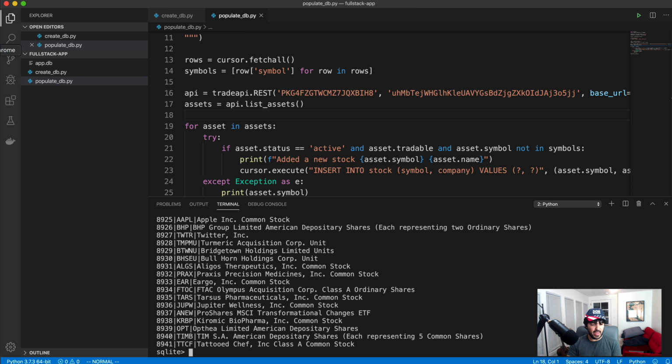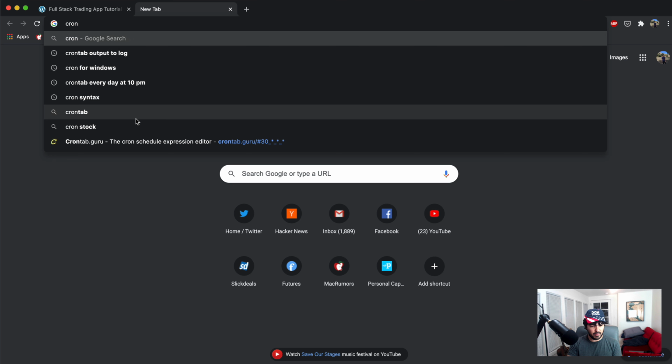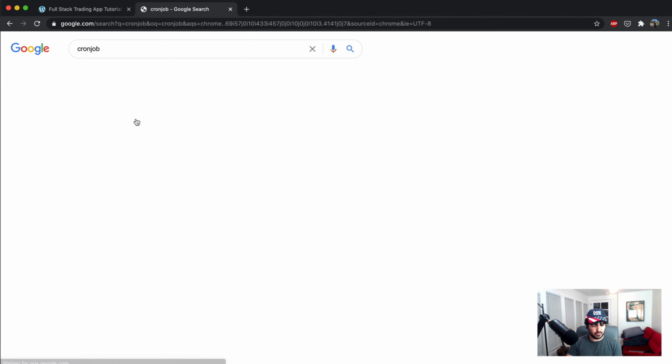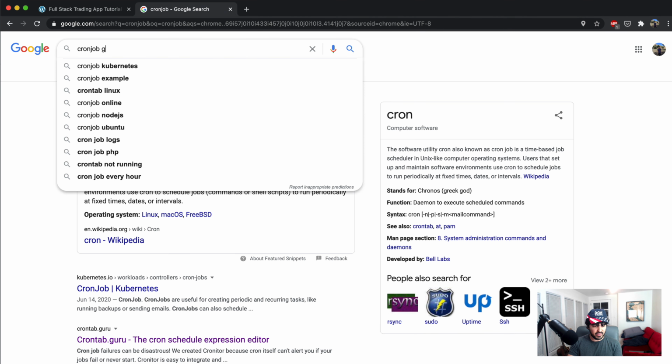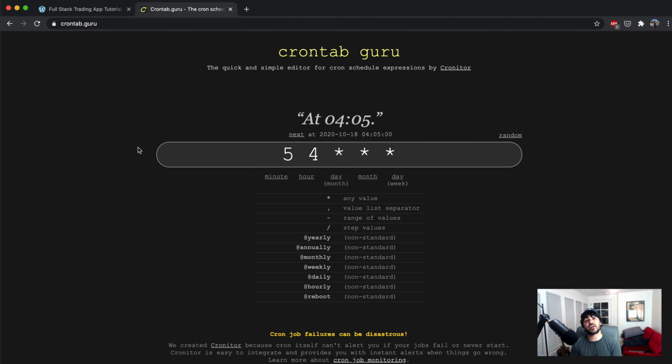The way a cron job works, if we look it up, there are some good sites for showing the syntax. I believe it's Cron Guru. This is a way to specify timing. So let's say we want to run a script every day at a certain time, or every 5 minutes, or every hour. The syntax here is minute, hour, day of month, month, and day of week.